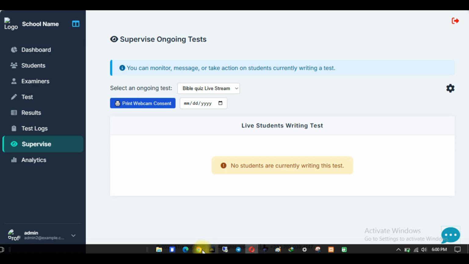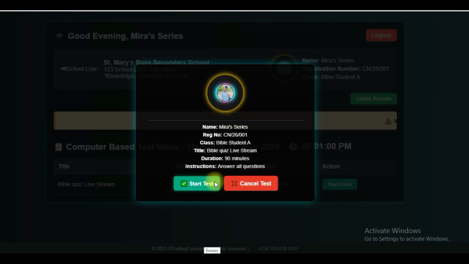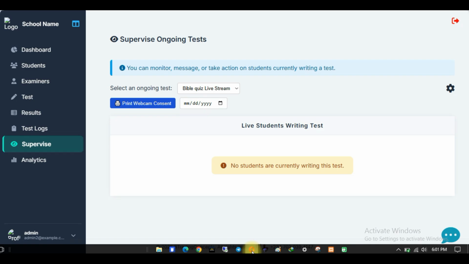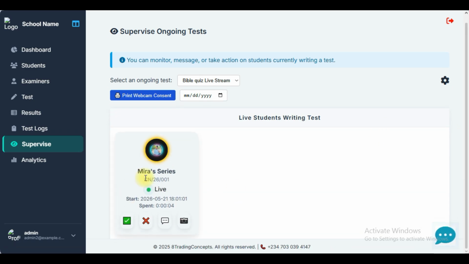So let me just quickly start writing the examination. Click on start examination for a student, start test. If we go back, automatically you can see this card representation of a student. From this section, an administrator can chat with the student, send out messages to the student.